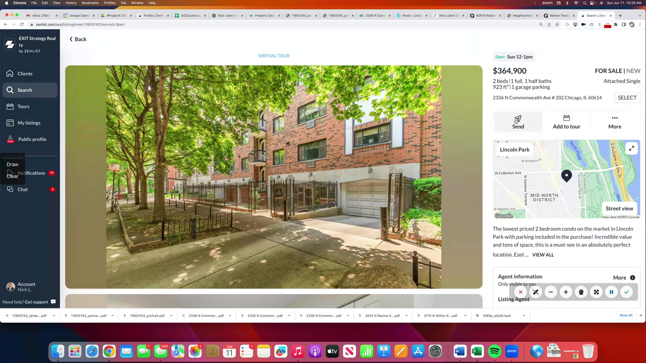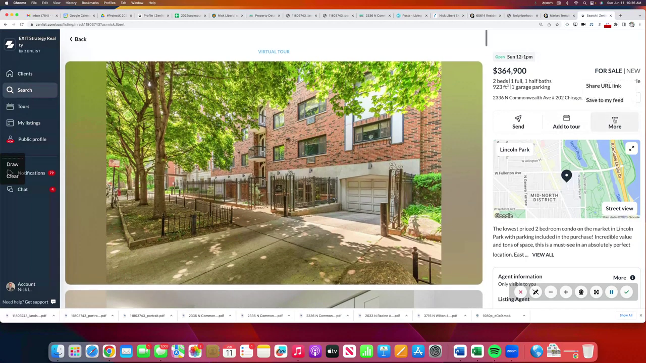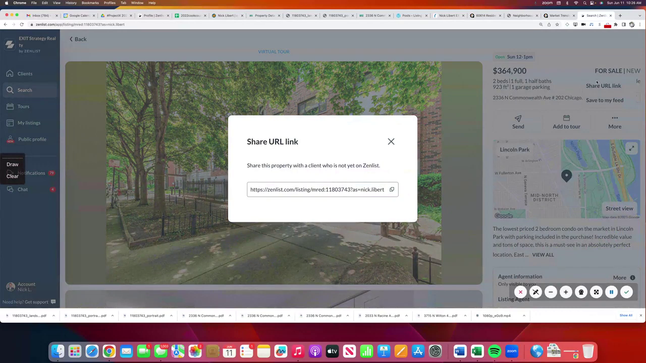So you're not going to send it to your own clients necessarily. You're going to send it out to everybody in the world through social media. So you're going to type in the listing's address under the search feature in Zenlist, click on more and then share URL link, and then share this property with a client who's not yet on Zenlist.